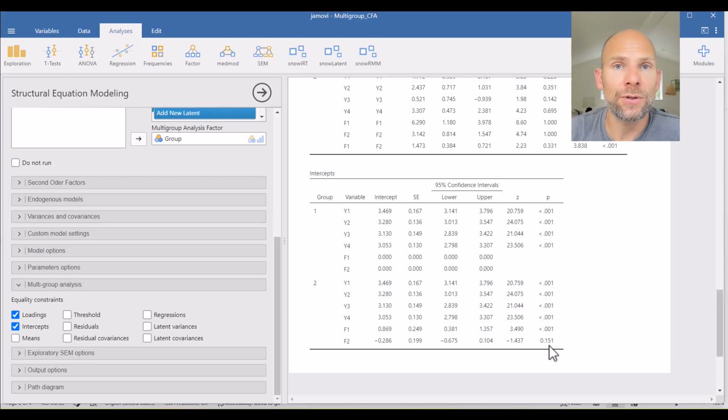You have to first of all test whether the strong invariance model fits your data adequately, which in this case it does. And then you can look at the intercepts table where you find the latent means, and those means are always then compared relative to group 1. So you can find out whether the group means differ and which group mean differs.